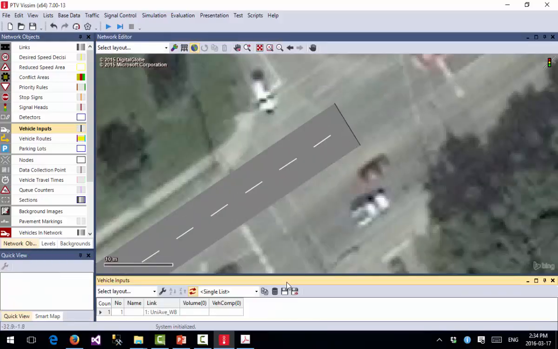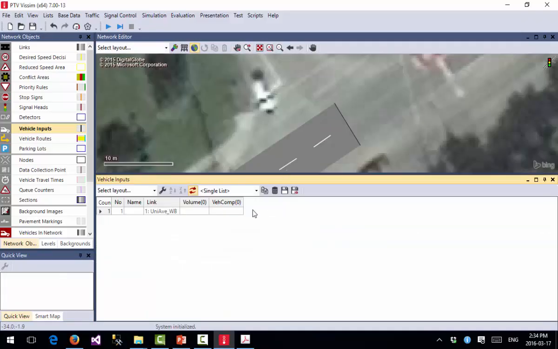As I double click on that one, it will show me the list of the vehicle inputs. So this one is the vehicle input. I can change the name. I can say, for example, University westbound vehicle input. And I can say, okay, what's the volume that I want to put there? So I want, for example, what's the saturation flow rate here?